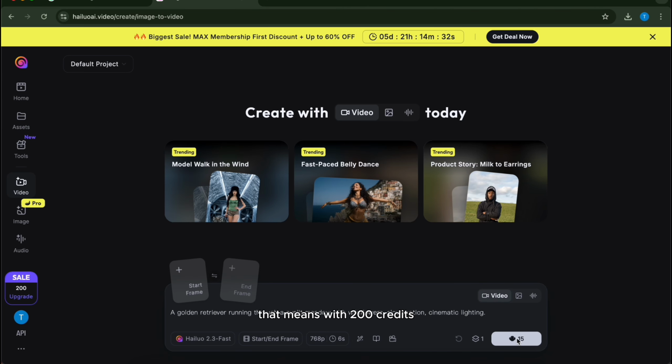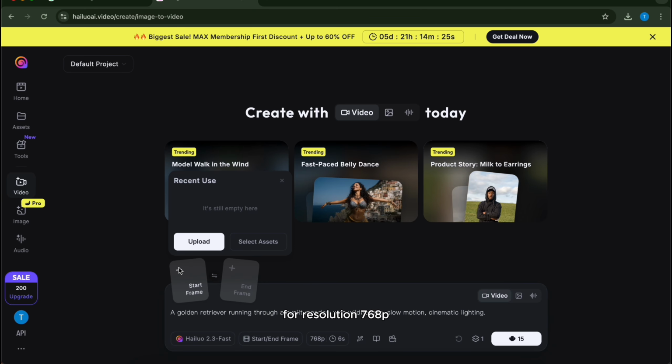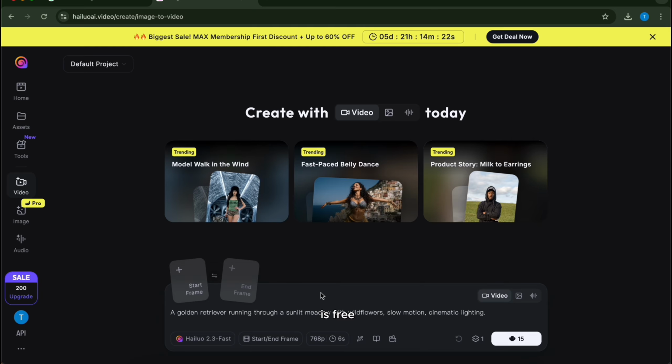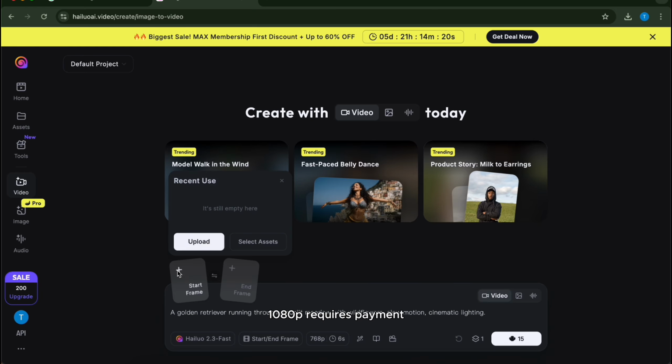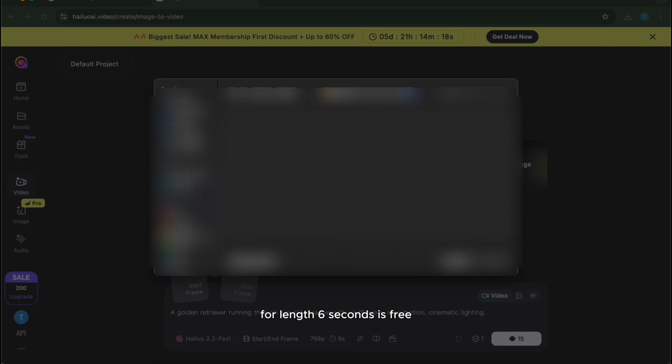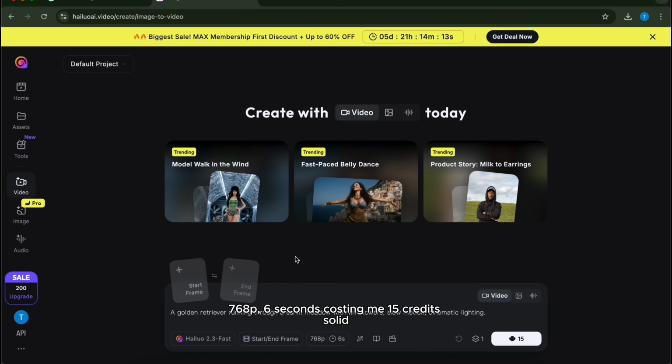That means with 200 credits, I can generate around 13 videos before I run out. Not bad at all. For resolution, 768p is free. 1080p requires payment. For length, 6 seconds is free, 8 seconds is paid. So I'm going with 768p, 6 seconds, costing me 15 credits, solid.